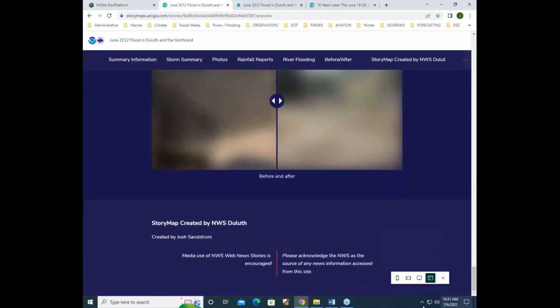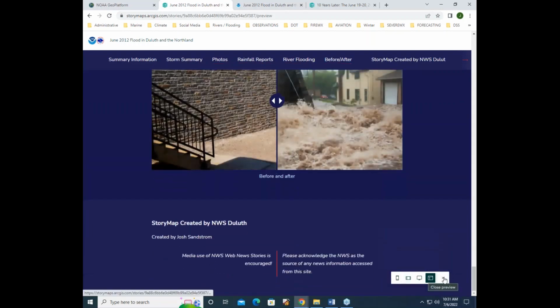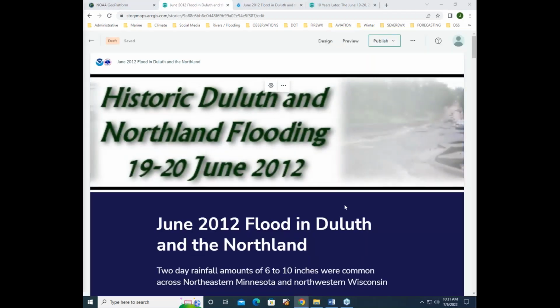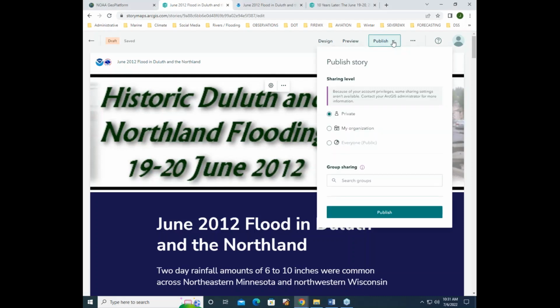And so let's say I like how it looks. I'm going to click on the X button here. And so we have that. Now I want to publish this map. Let's say I'm done with it. It looks pretty good. So I want to click on publish up here.